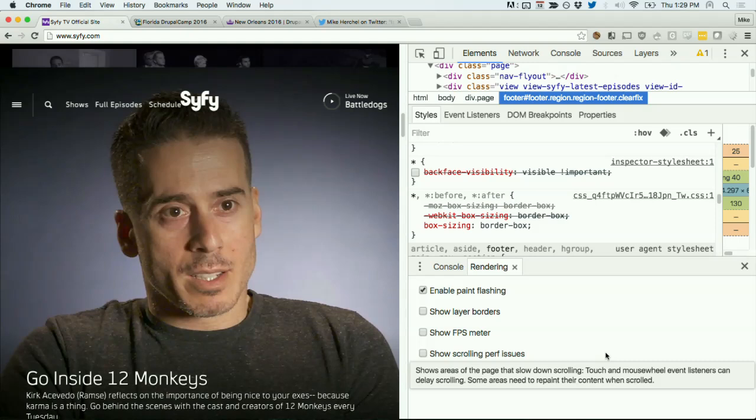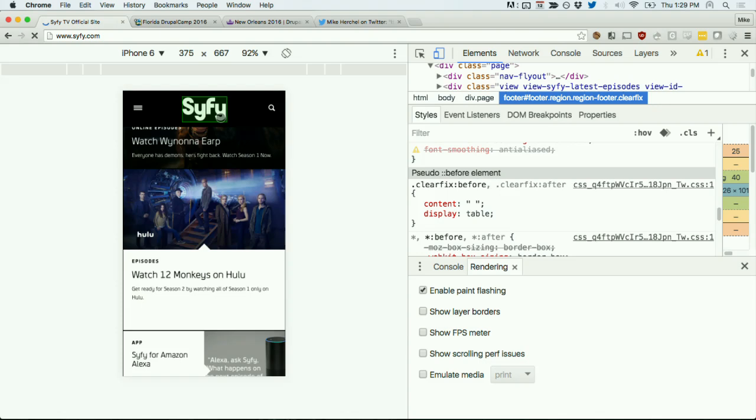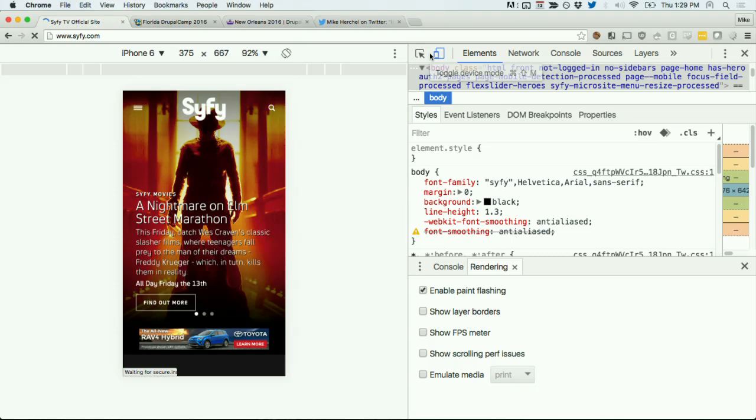Let me look at my cheat sheet here, see what I'm missing. Oh, I know what I can get into. Mobile emulation. Does everybody see this little button up here? If you hit this button, you can change common phones, right?